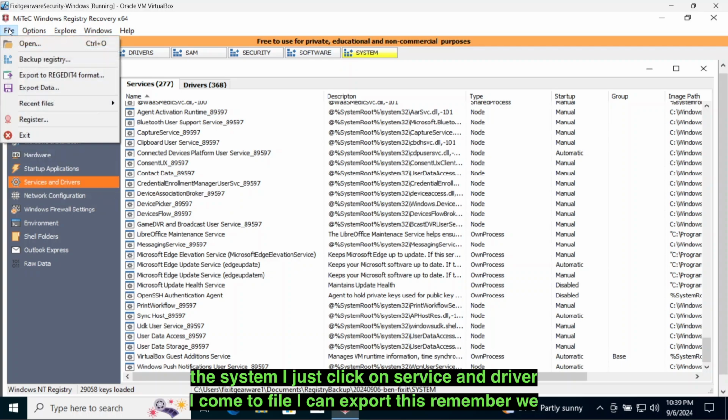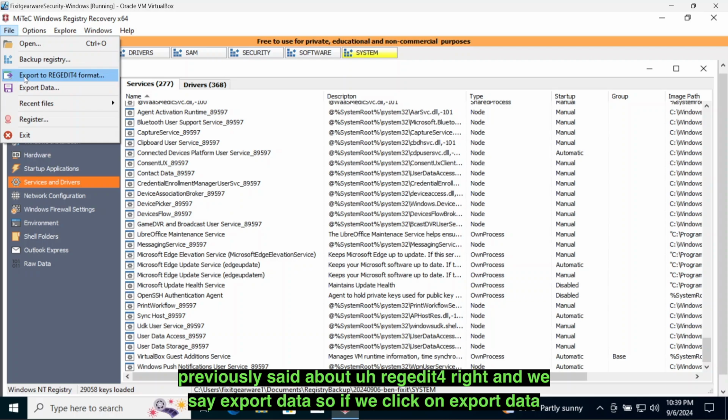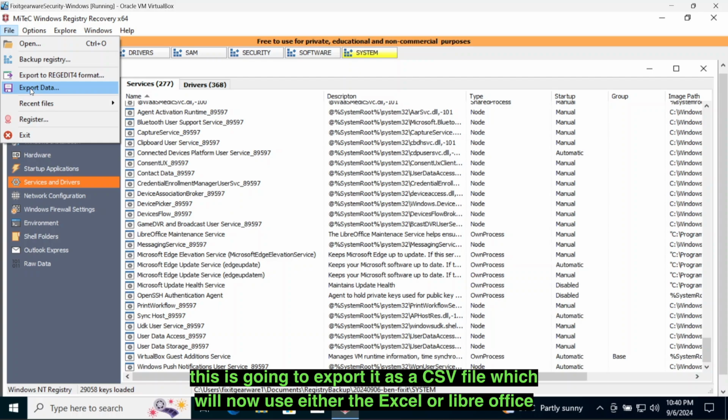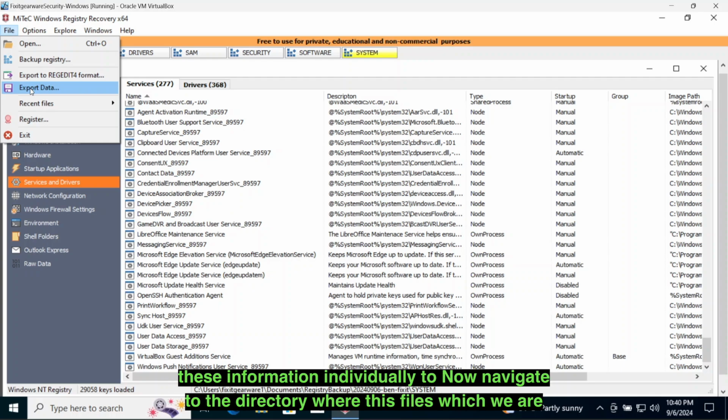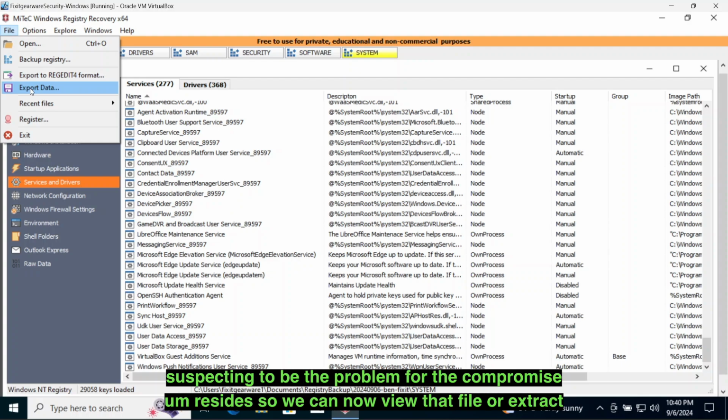I come to file and I can export this. Remember, we previously talked about regedit, right? We say export data. If we click on export data, it is going to export it as a CSV file, which we can then open in either Excel or LibreOffice to view this whole data in spreadsheet format. And of course, we can access each of this information individually, to navigate to the directory where the files we suspect to be the cause of the compromise reside.